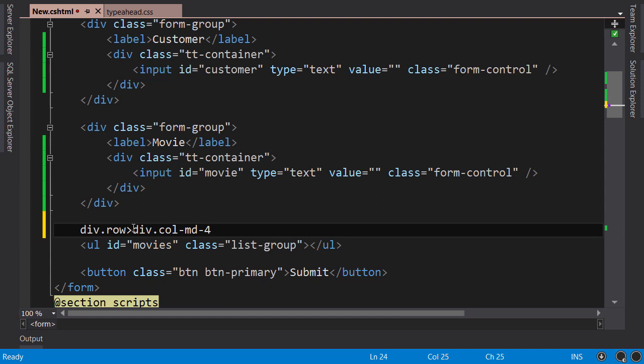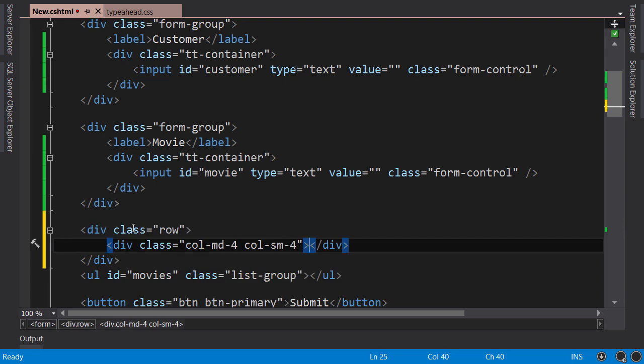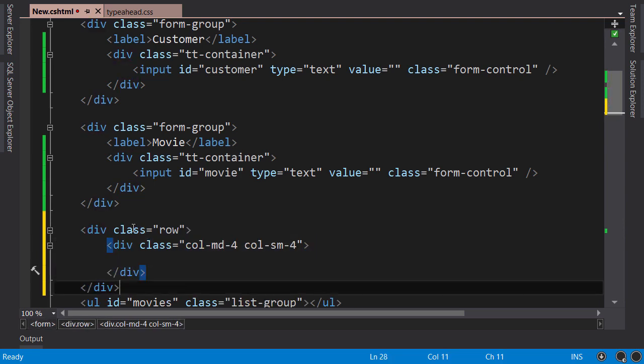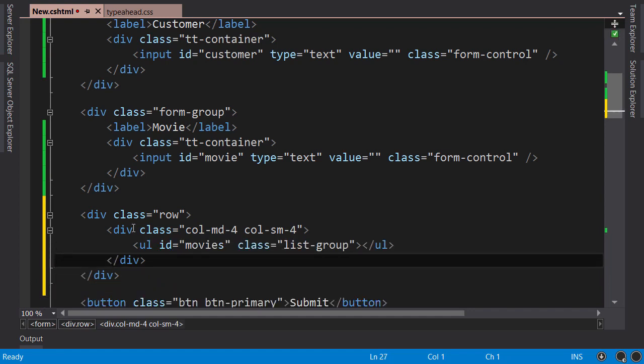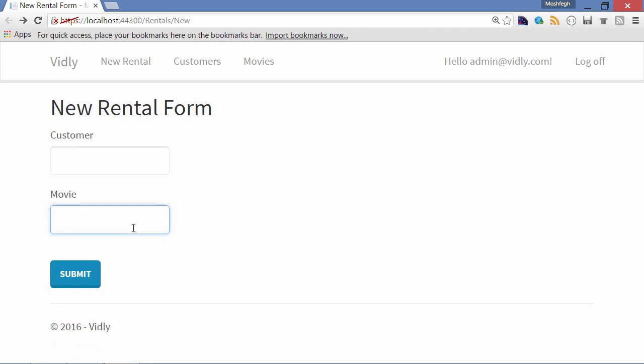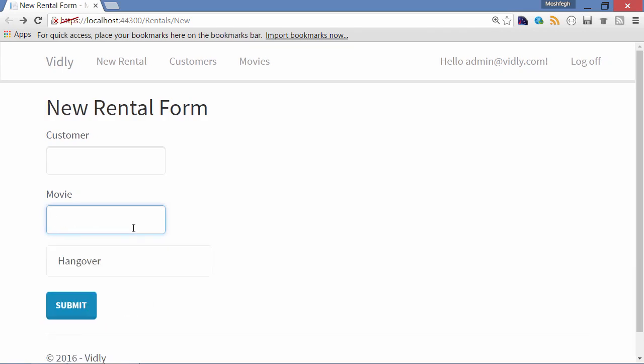Now, because I have changed the resolution of my display for recording purposes, I'm going to apply a second class, col-sm-4. So on a small device, like my virtual machine here, this is going to be a third of the screen as well. Tab. Okay, here's our structure. Now I'm going to move this UL inside this column. Save. Back to the browser. One more time. Okay, that's better.